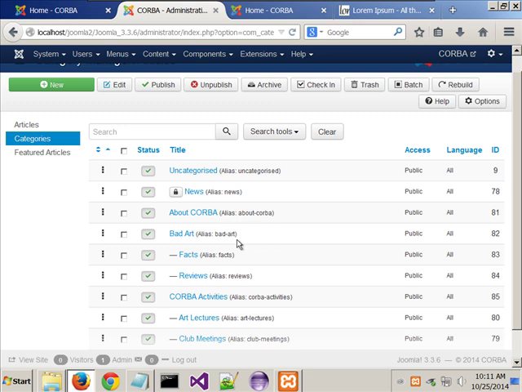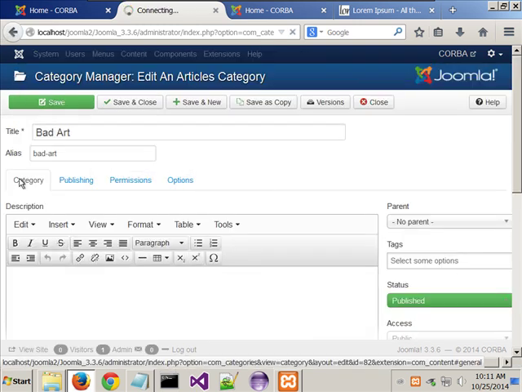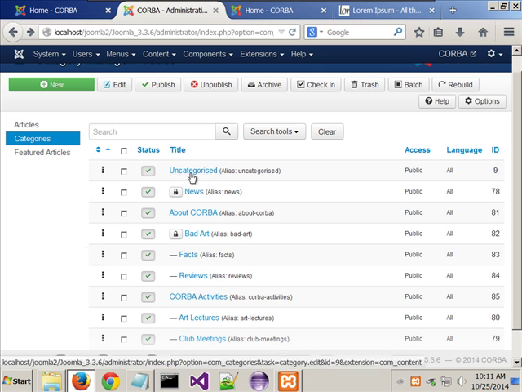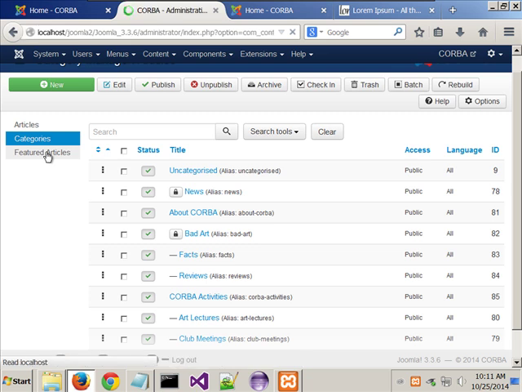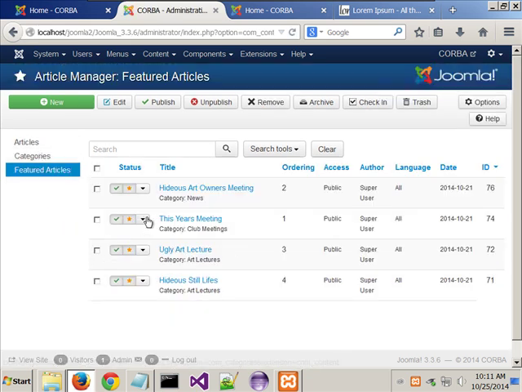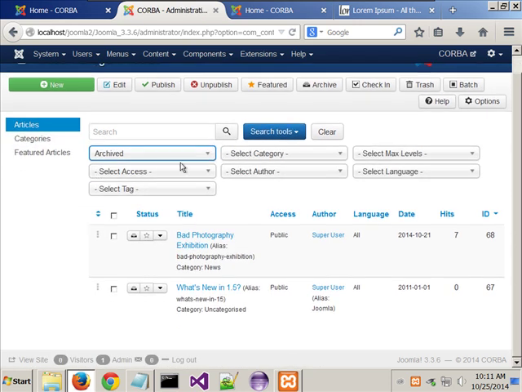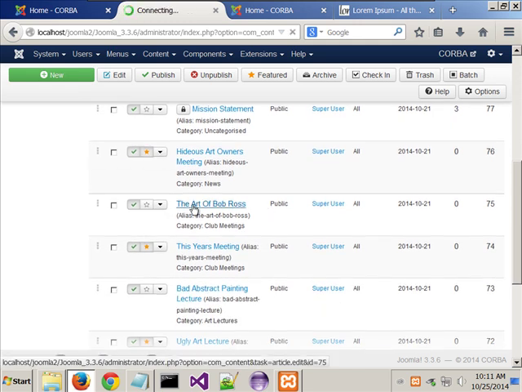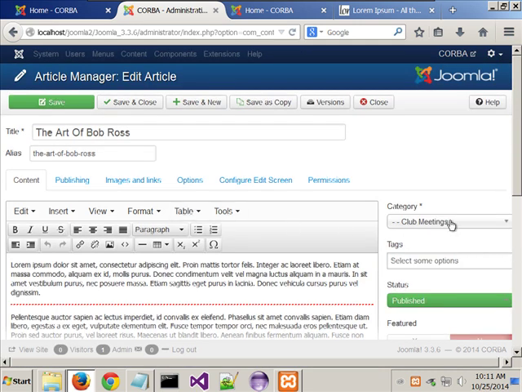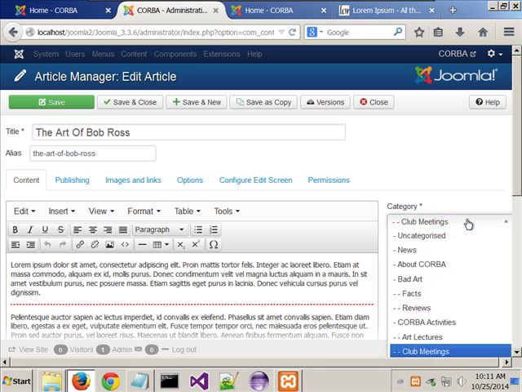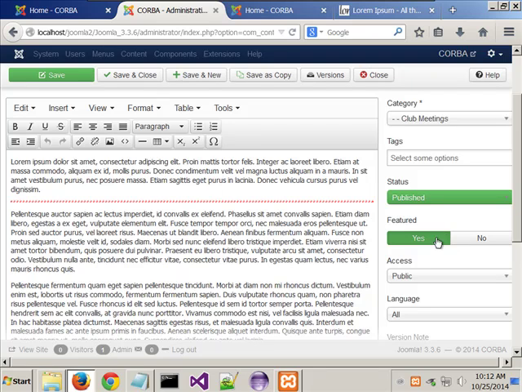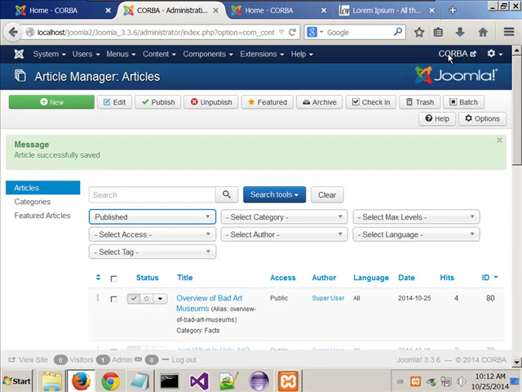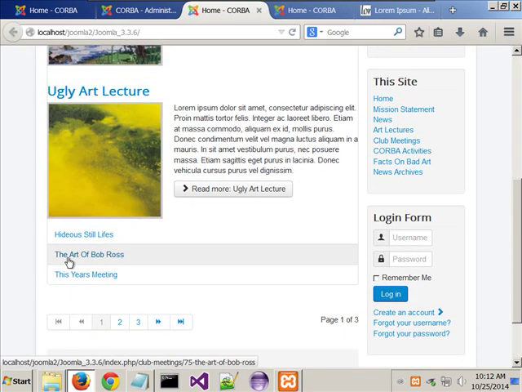So right now, so that's what we've got set right now, and I want to find, I don't want archived, I want published, and we want to find the Art of Bob Ross, all right, right there. We want to change the category on that so that it becomes featured. Art of Bob Ross. Okay.